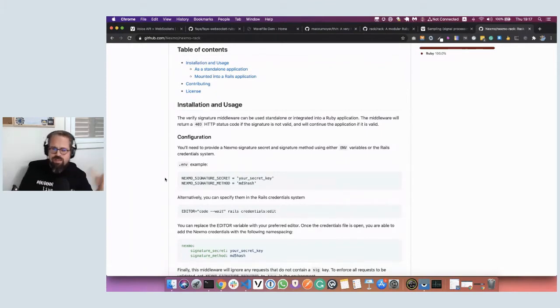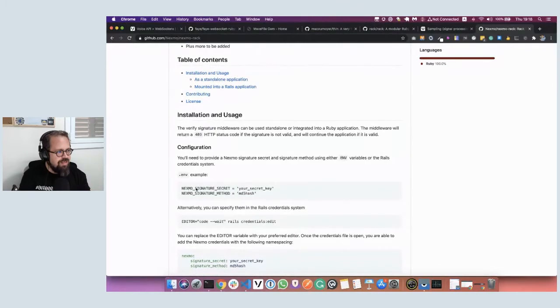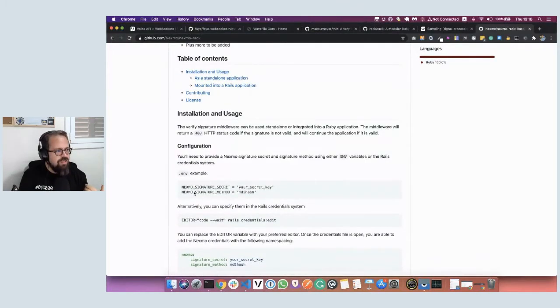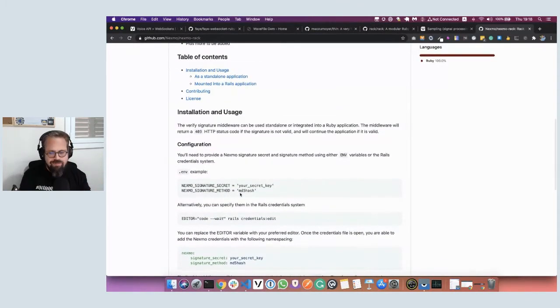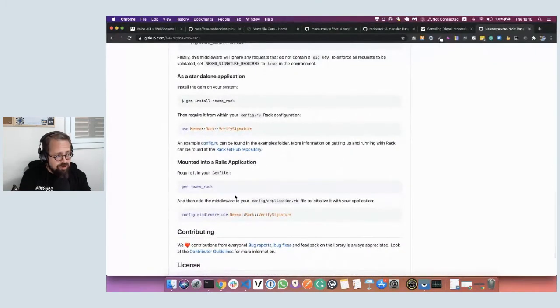So you get the request coming in, let it go all the way through to your application layer, like to your controller, and then handle it and verify it. Or you could verify it before it even hits your application layer, and let the application decide whether to continue passing it on to your controllers or just reject it entirely. That's the functionality so far in Nexmo Rack. You specify the signature that you want to verify against, and you specify the method. Here the example would be an MD5 hash. That's your encryption method, and then you just mount it into your application.